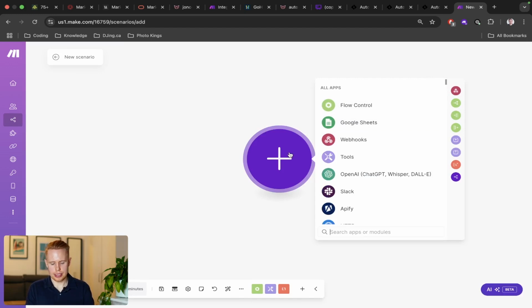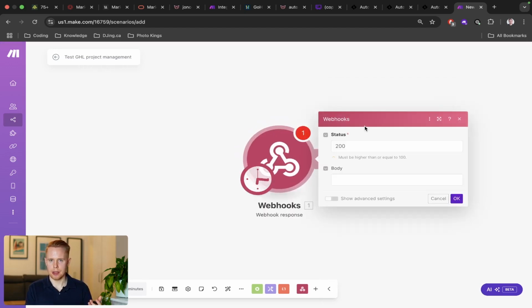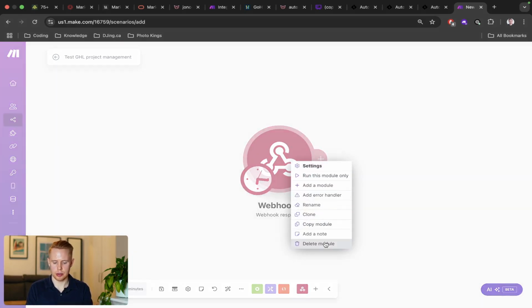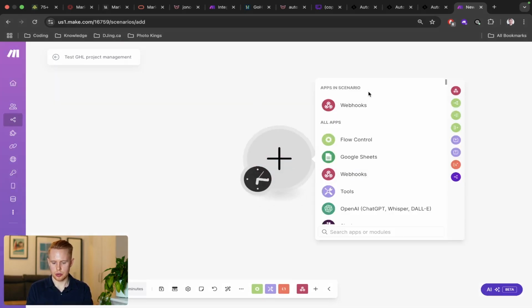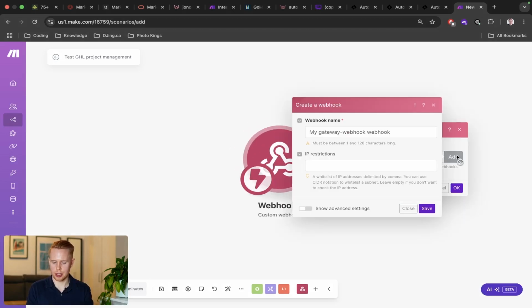So we're going to create a new scenario here, and this is going to be, I don't know, test GHL project management, okay? And we're going to choose webhook here. Sweet. And specifically, we're going to choose webhook response, which means that we're going to receive information from here. Oops, that is not correct at all. We're going to delete that module, and we're going to do webhook custom webhook, which just receives information. So we'll do test GHL.